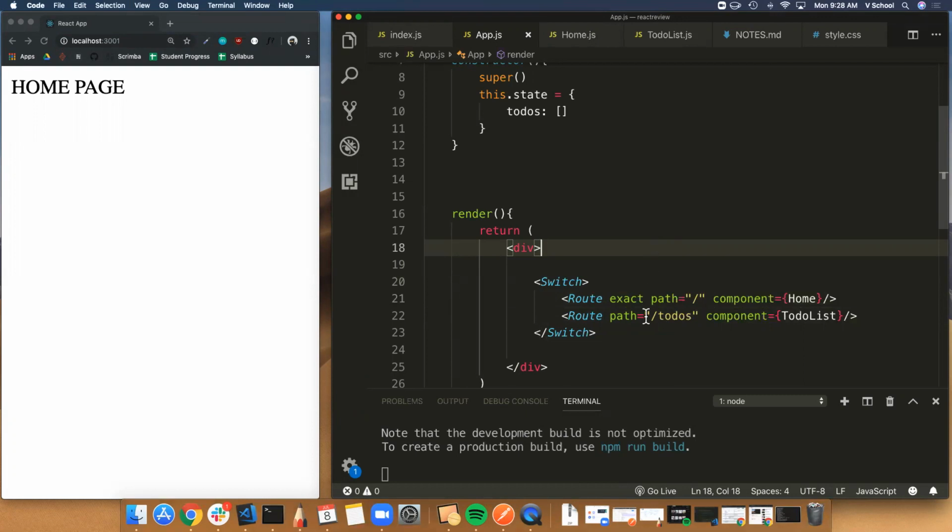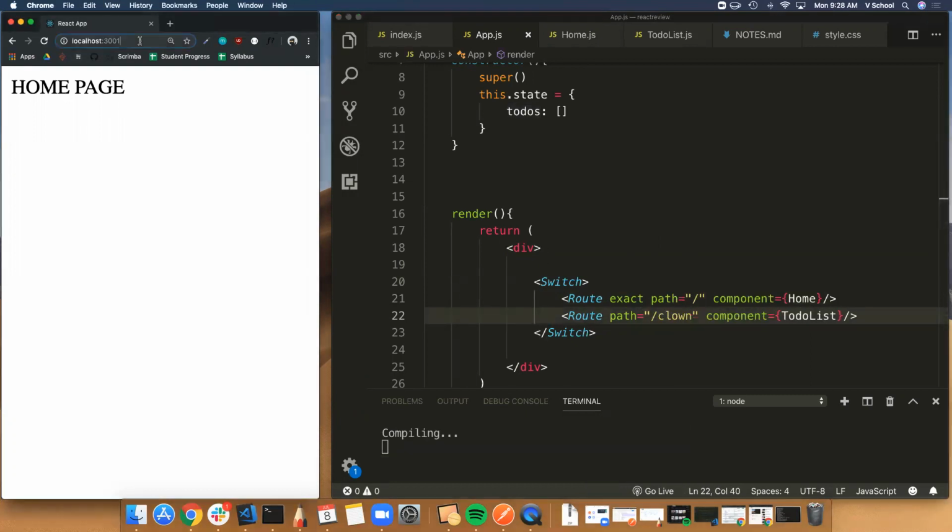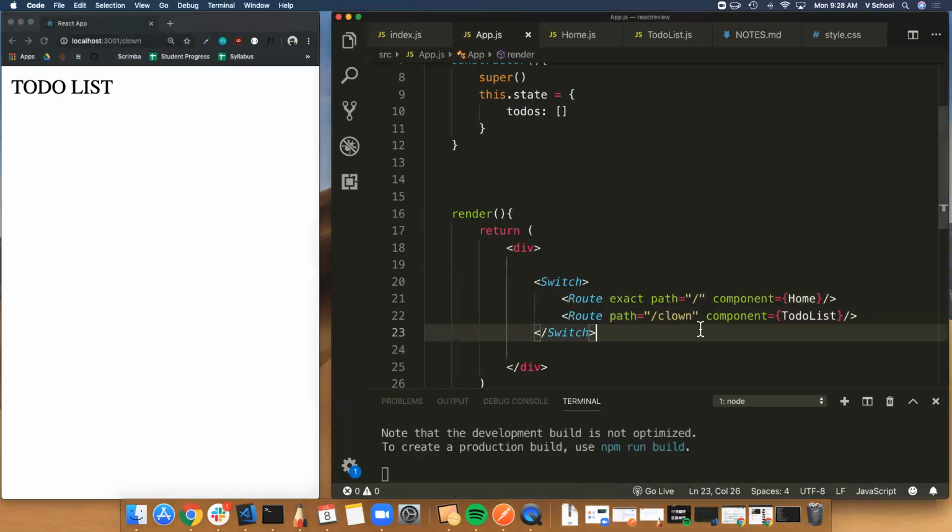You can call this whatever you want, is the point. So if I called this clown, I could go to /clown and load the to-do list. So whatever we call this will be the URL that triggers the component to load.